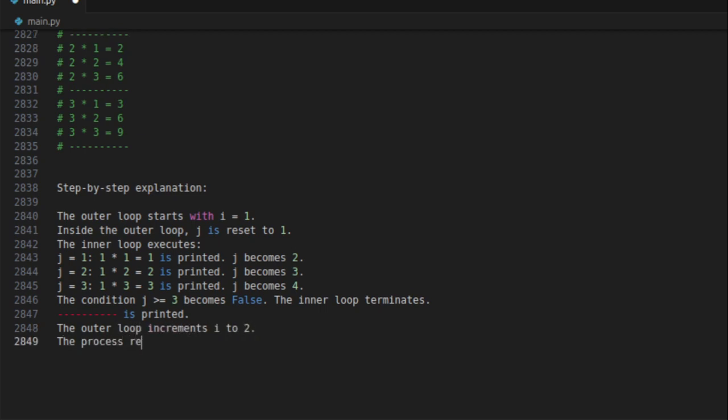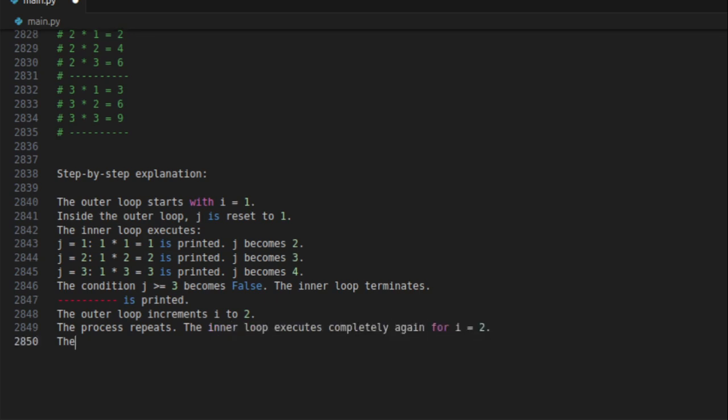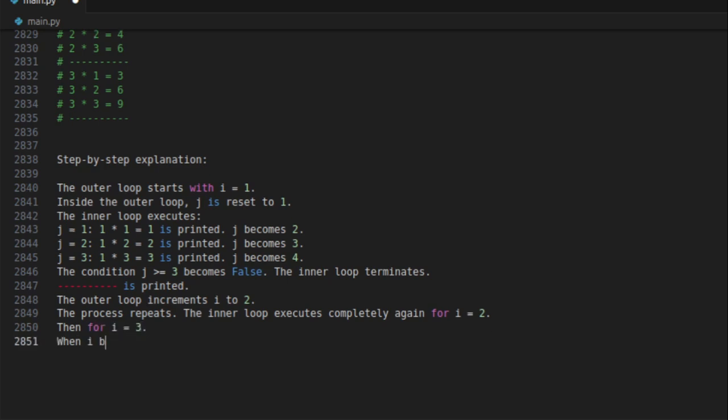The outer loop increments i to 2. The process repeats. The inner loop executes completely again for i equals 2, then for i equals 3. When i becomes 4, the condition i <= 3 becomes false. The outer loop terminates.